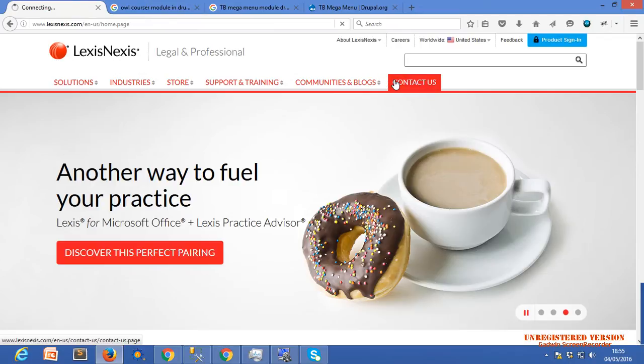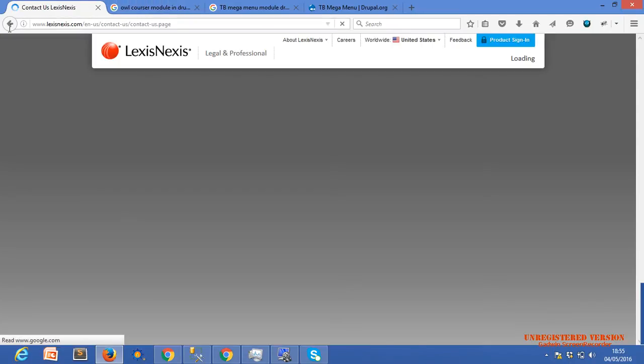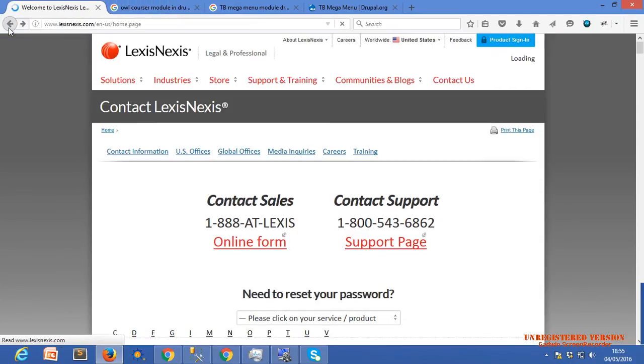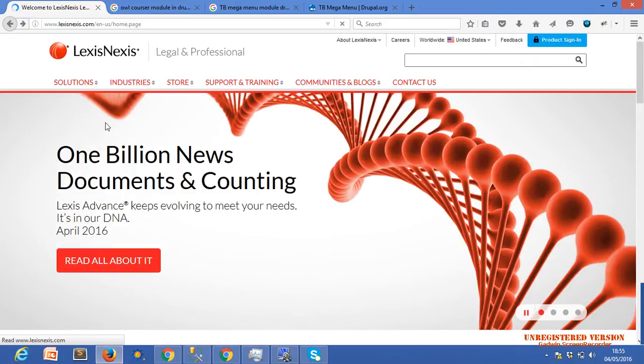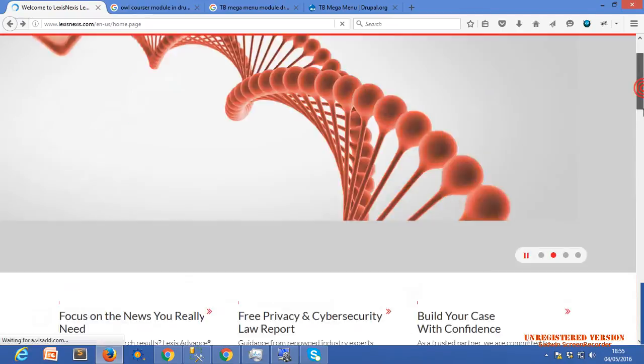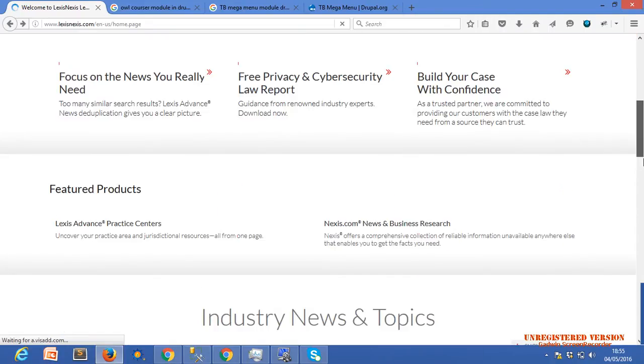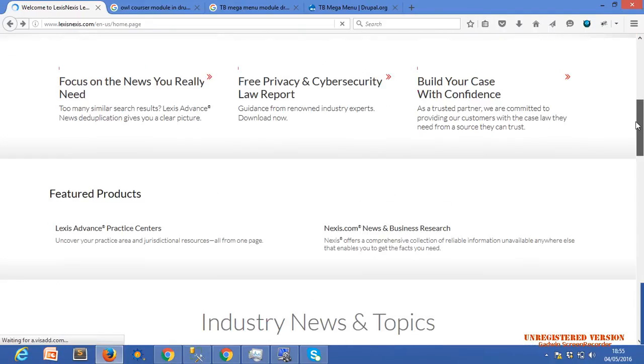Contact us we will see later, at the end. So this is the slider, our Owl Carousel, and this is the TB Mega Menu in Drupal 7. I'm just talking about Drupal 7.